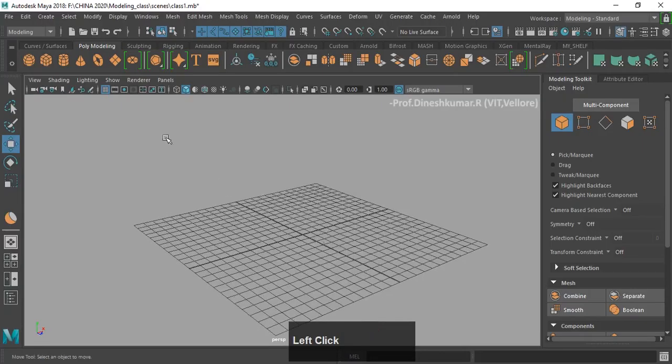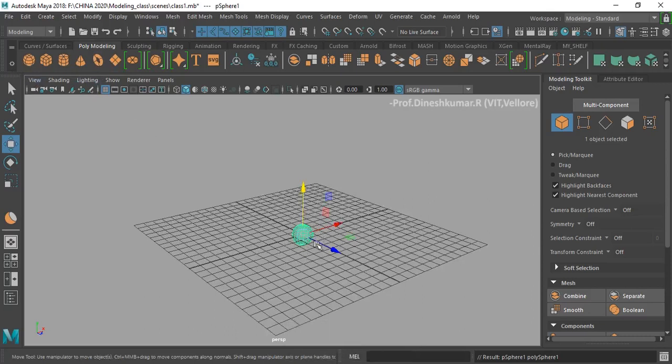So the first one we do is, let's go to your poly modeling shelf. There you have all the 3D objects here. You can click on any of the 3D objects. The moment you click, your object appears on the center of your grid. Always do remember the object usually will appear at the center of your grid.